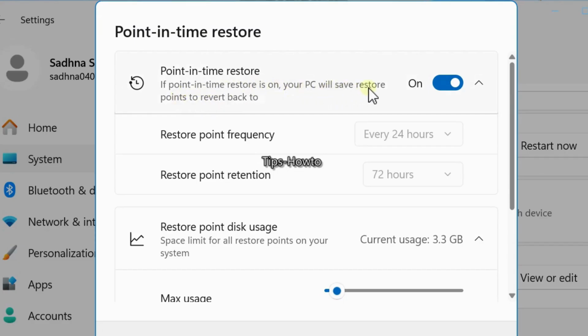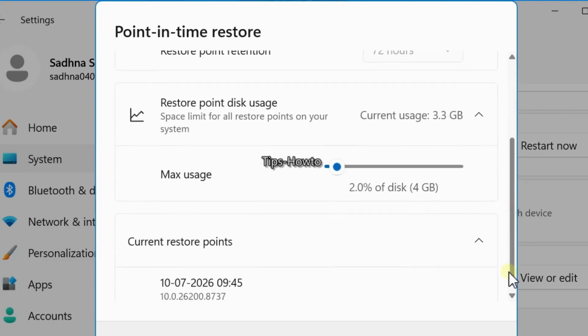If point in time restore is on, your PC will save restore points to revert back to, and this is the restore point disk usage, currently using 3.5 GB. The restore point frequency and restore point retention options are grayed out. You can't edit them, and you can set the maximum usage by dragging the slider.